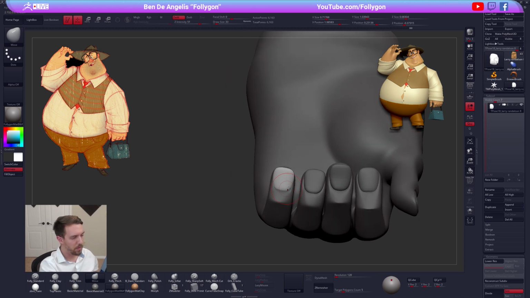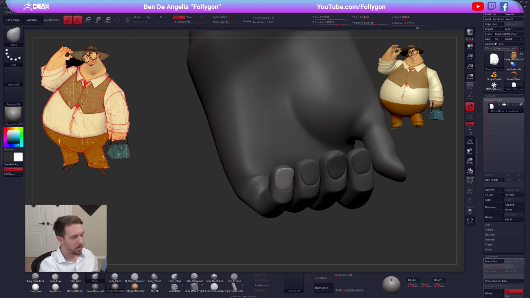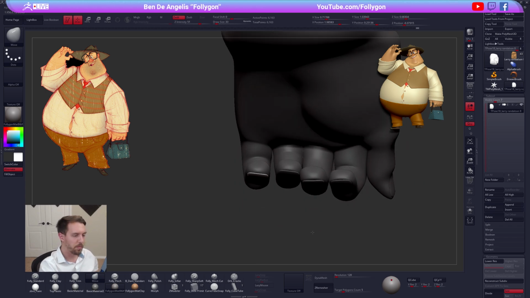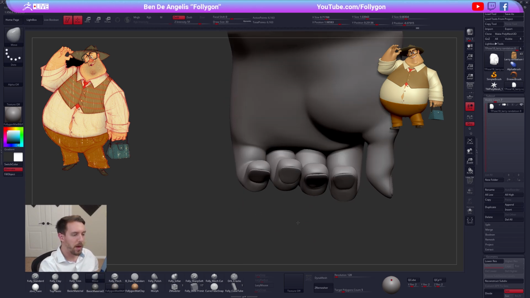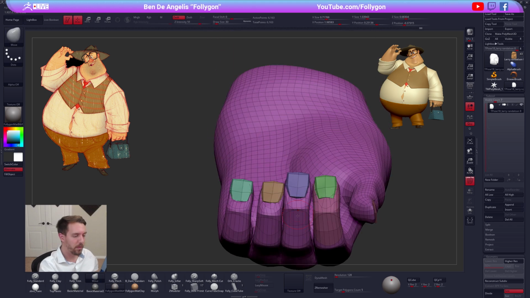I was thinking that I would need to make some really large-scale changes here to these fingers, but maybe not. Maybe we can get away with a little.